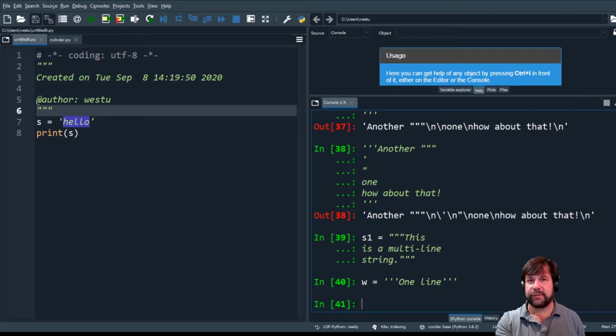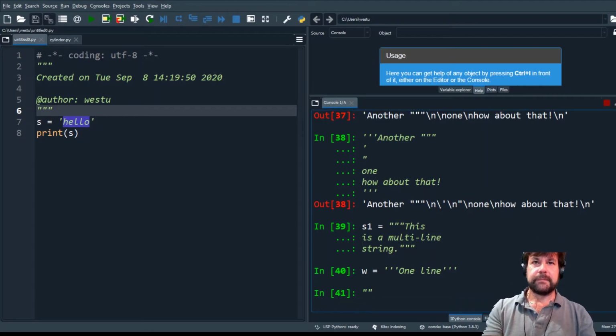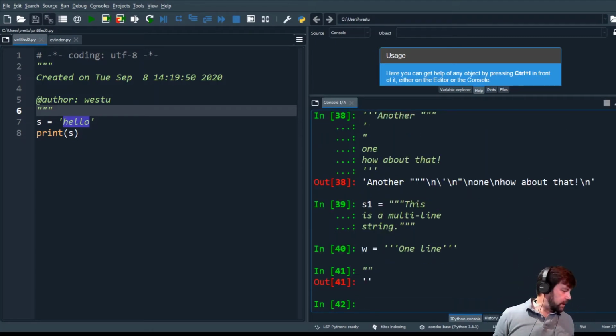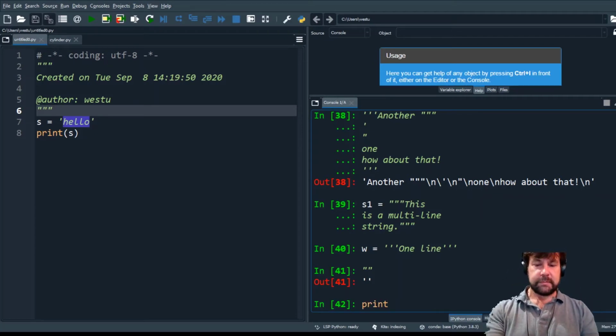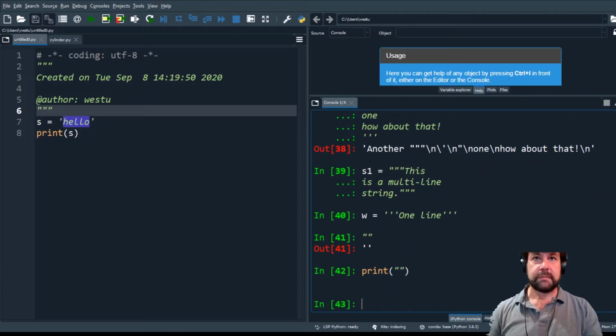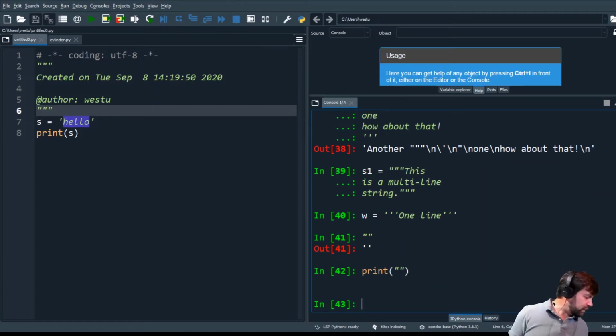Two double quotes together define an empty string. Okay? All right, so we've been talking about escape characters, meant like printed on the interpreter. Print an empty string. Nothing there. We'll get that.